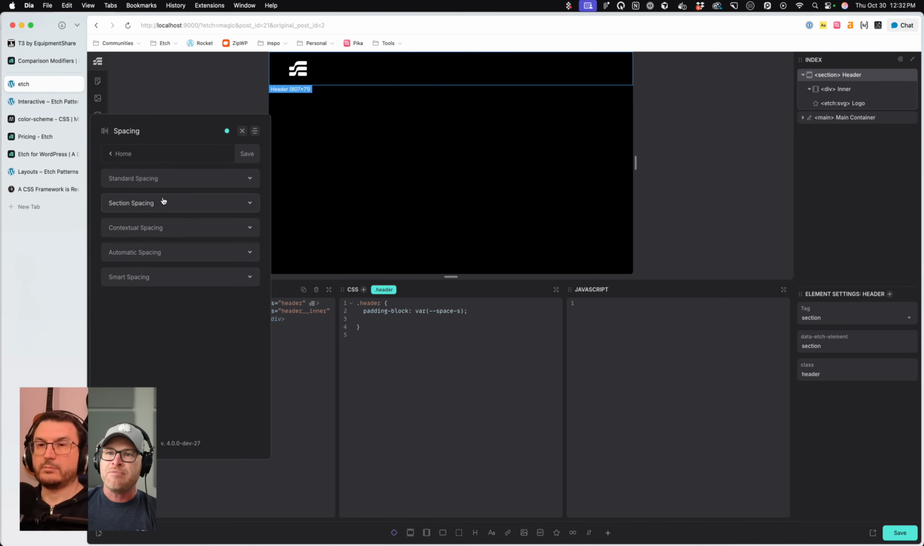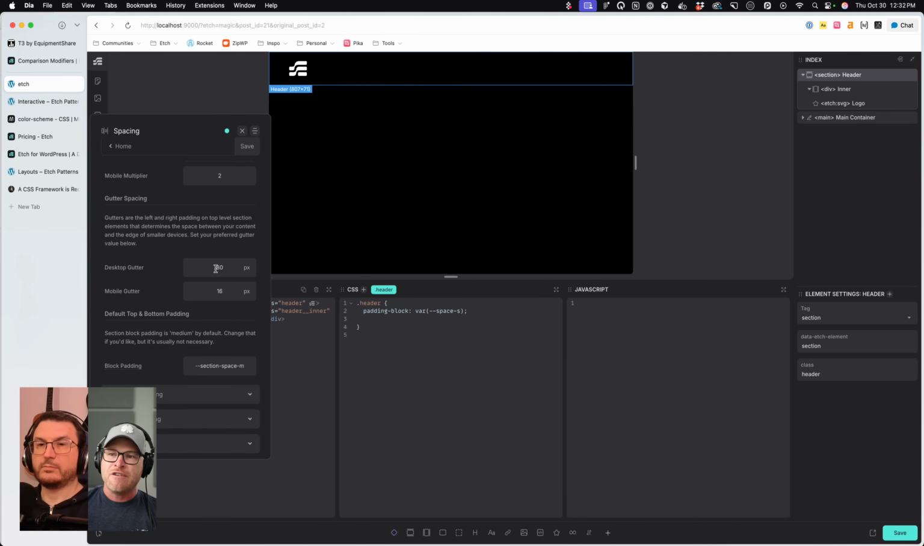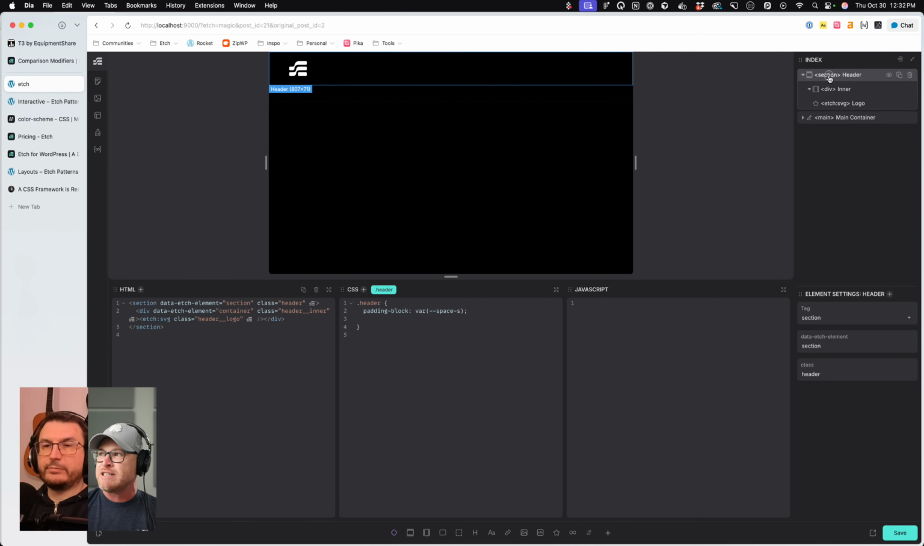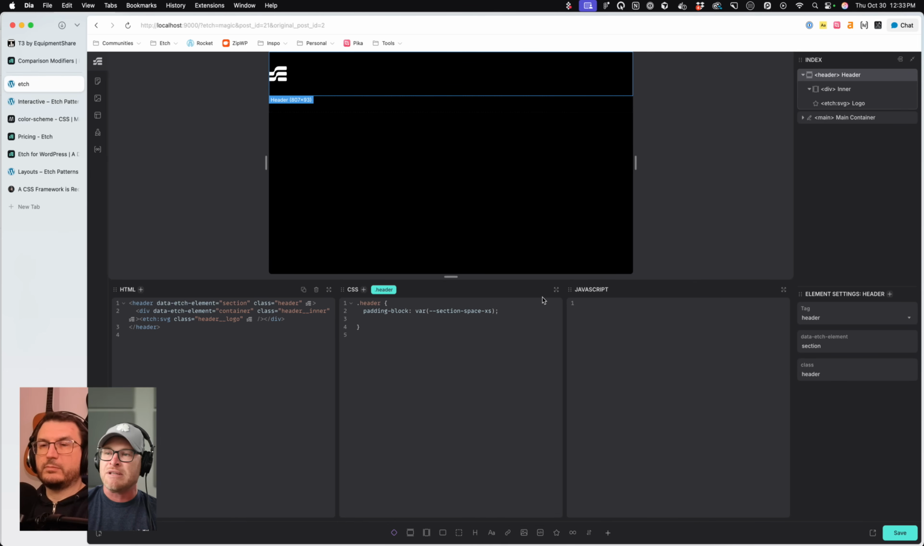You go to spacing, you go to section spacing, and you have your desktop gutter value, your mobile gutter value, and it's put into a clamp function, so it automatically is just fluidly responsive. Now, I don't need to know what these values are. I don't care about these values at all when I'm doing something like this, where I create a header. Okay, I lose my default section padding, right? I put in the block padding of space S. That could be anything that I wanted to. If I want to use a section space value, I can, but that's too much for a header.